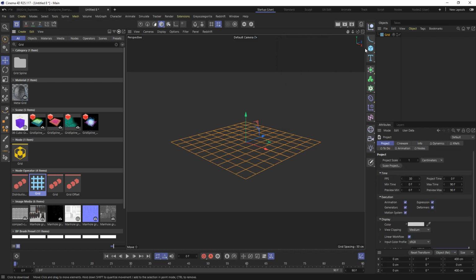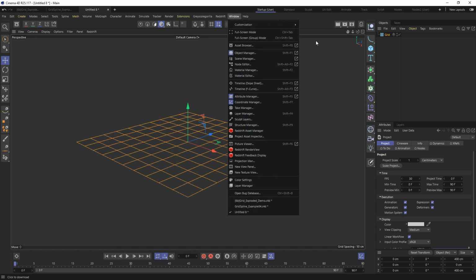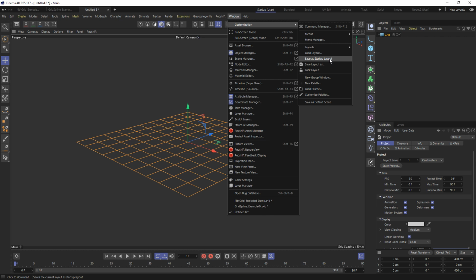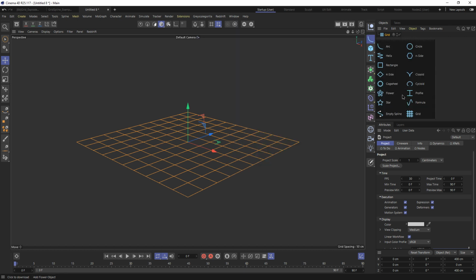Let's close that. And you can see when you click on this drop down, that grid is just included in that collection. If you want to make that permanent, we should save the layout. So I'll turn off our asset browser, go to Window, Customization, and say Save as Startup Layout, which will just override the default one that opens up, which means it would always be inside of there.